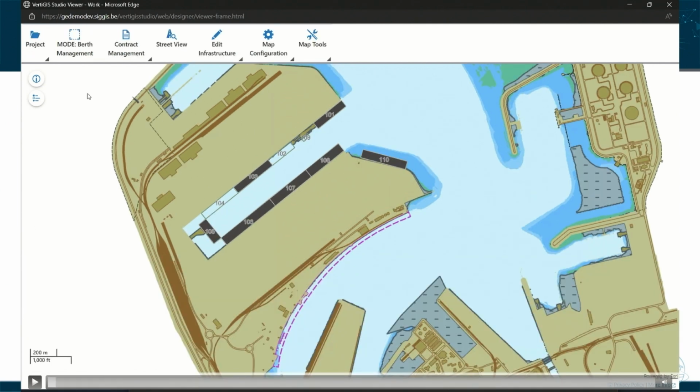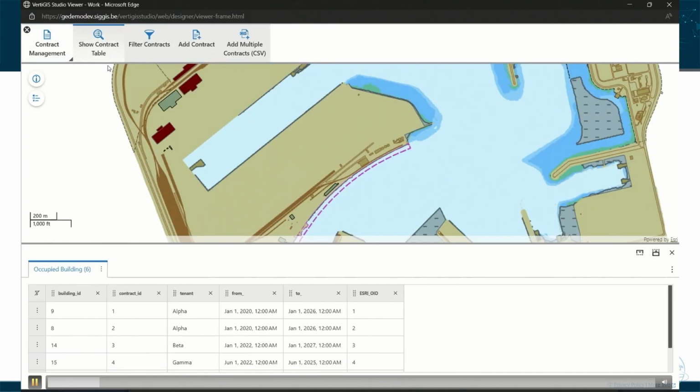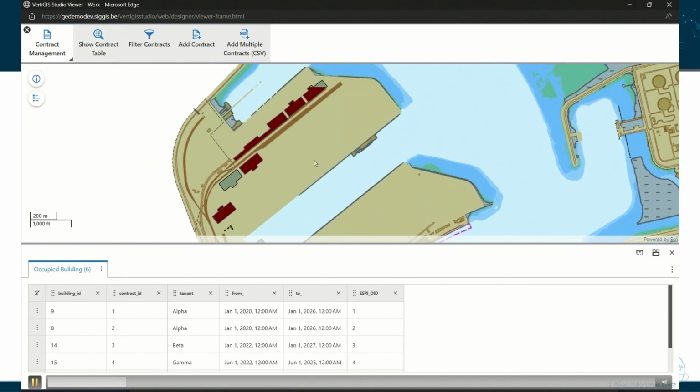Lastly, there is a button on the toolbar we remained silent on. It is a mode switcher. Behind our berth management application, we have a building management application as well. So let's switch to buildings. Similar to berths, we can assign building contracts or lease contracts to buildings. We right now have some demo data in the application.